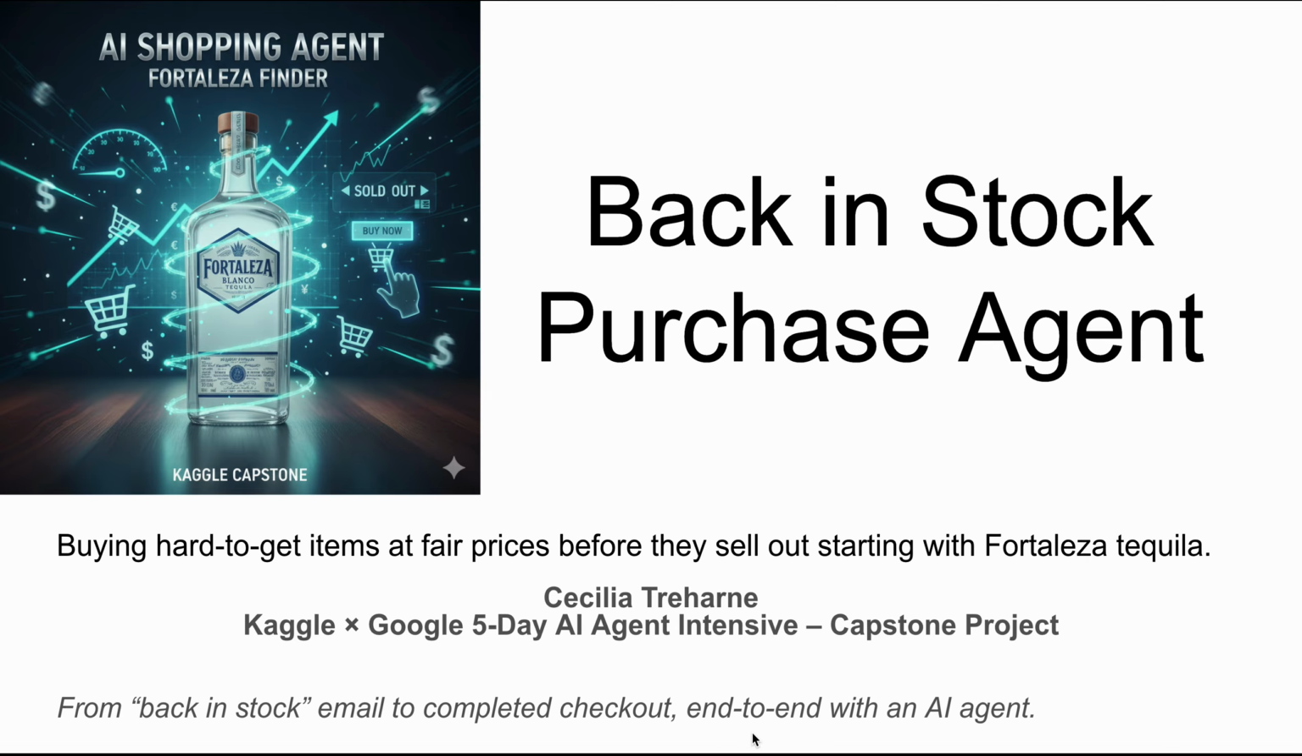More broadly, though, this is the same problem people face with hard to find toys or game consoles or special releases during the holidays. You get an alert, but you miss it or you're too slow to actually buy it.